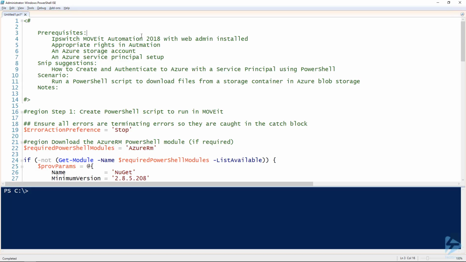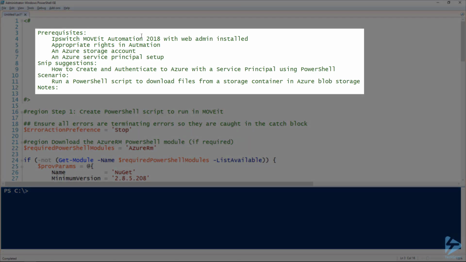All right, in this step, we're going to go over how to download files from Azure Blob Storage with Ipswitch's MOVEit Automation 2018. There are a few prereqs you're going to need to fill if you're going to follow along with this. First, you're obviously going to need MOVEit Automation 2018, and you're going to need the web admin install. That's a separate feature you want to make sure to install. That's what we're going to be using a lot in here.